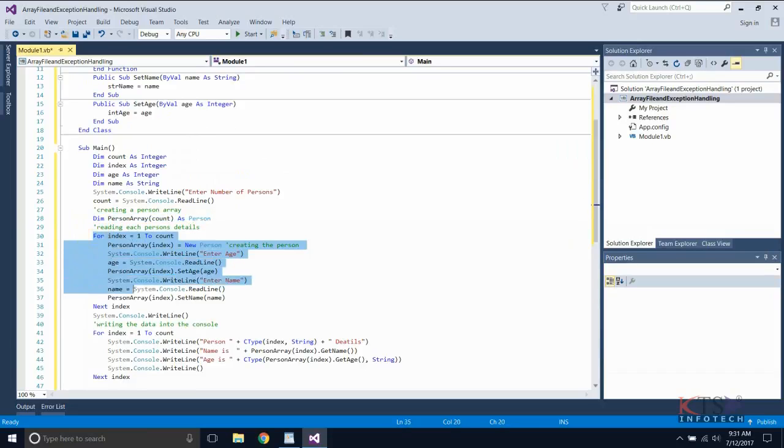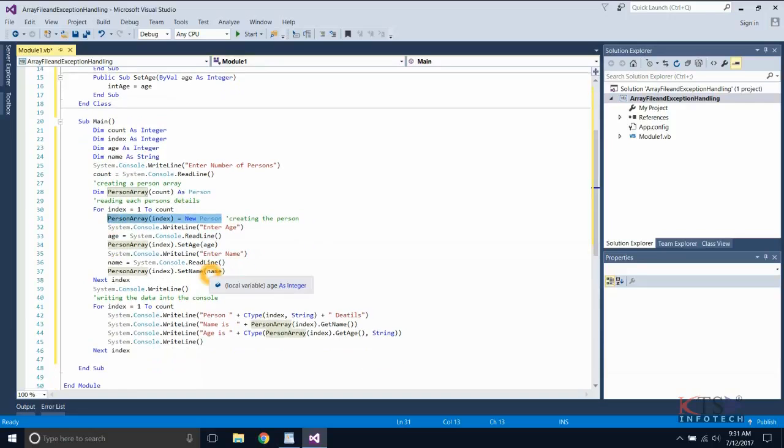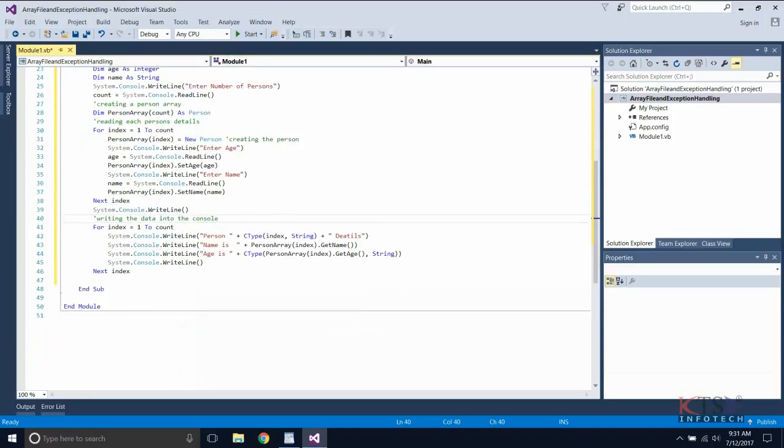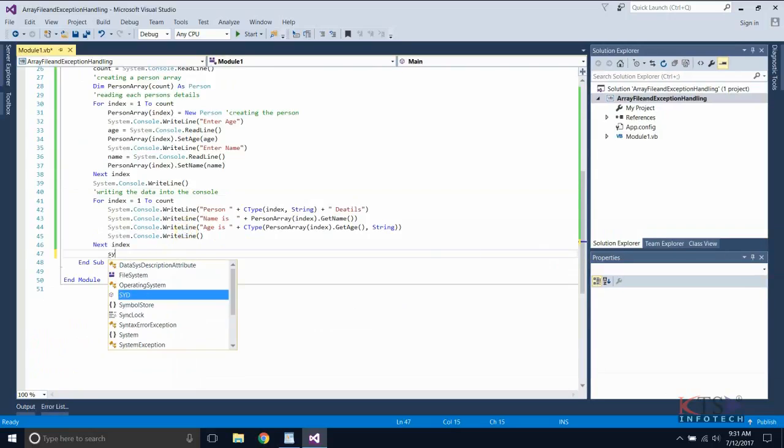This code creates an array of class person objects. This is to read each person's details from the console. This statement creates an object of the class person in the array. This code writes the data into the console.